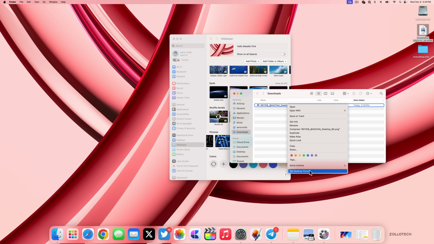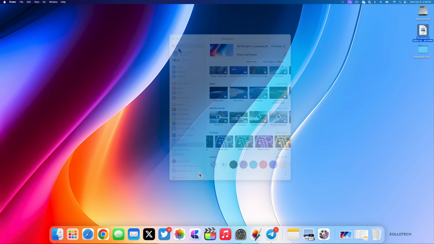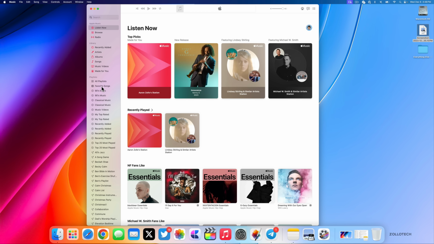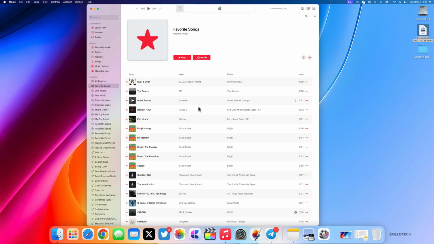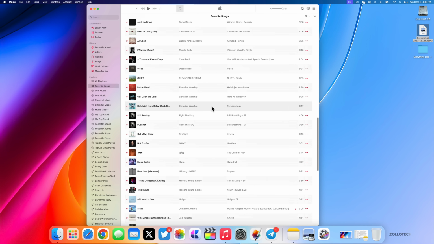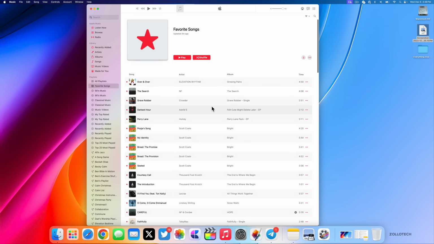Let's go ahead and switch back here. There we are. And if we go into Music, within Music, we have a new update here on the left with a favorite songs playlist. This is actually all of the songs you've favorited. They'll show up here, and they just show up as another playlist if you want to use this.